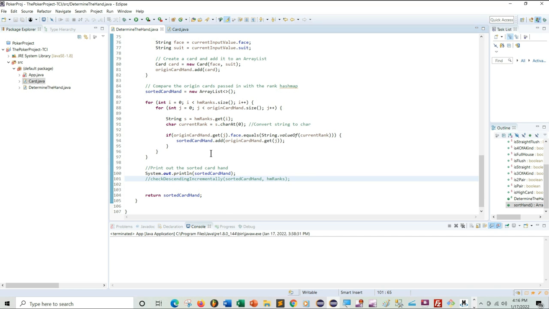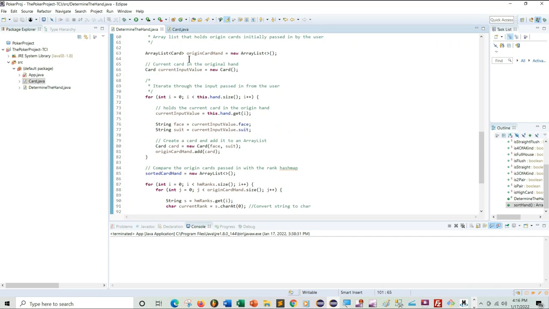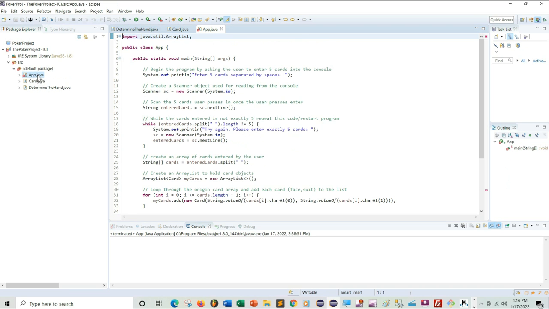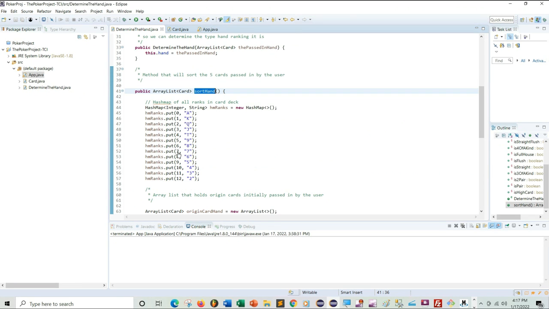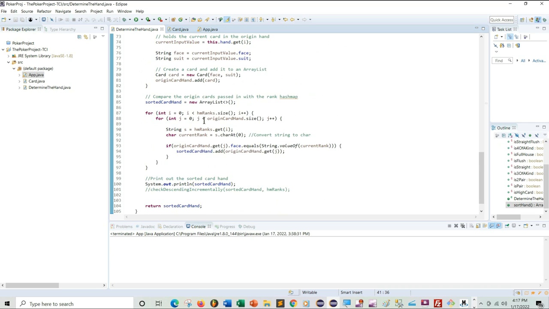All right, so the number one thing I want to do right now is actually just show you guys this in action. As you can see, we have a determine the hand object that we've created here. We're passing in the cards that the user has entered. Then we're calling a method, dh.sortHand, which takes us directly to the method that we've just created right here.